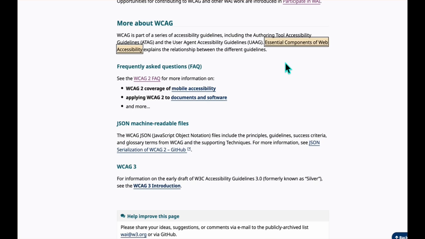And then you have user agent accessibility guidelines. User agent accessibility guidelines have to do more with the browsers. We're talking about the actual tools here. Okay, so these are also a part of WCAG, but it's an extension of WCAG. Okay, so we have that information as well.